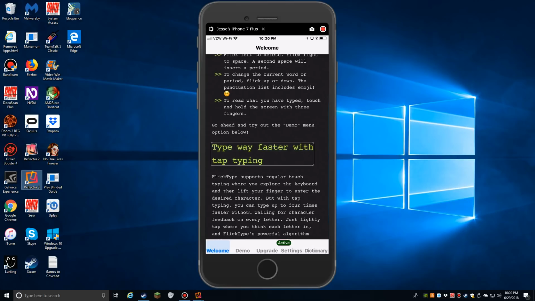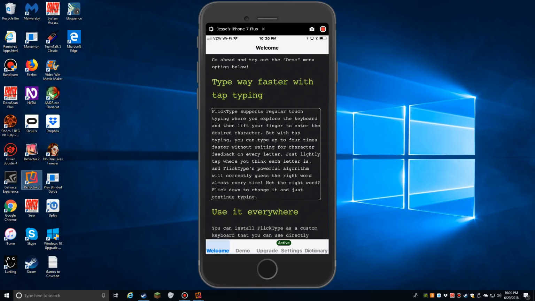Okay. Type way faster with tap typing. Heading level 1. Flicktype supports regular touch typing where you explore the keyboard and then lift your finger to enter the desired character. But with tap typing, you can type up to 4 times faster without waiting for character feedback on every letter. Just lightly tap where you think each letter is, and Flicktype's powerful algorithm will correctly guess the right word almost every time. Not the right word? Flick down to change it and just continue typing.